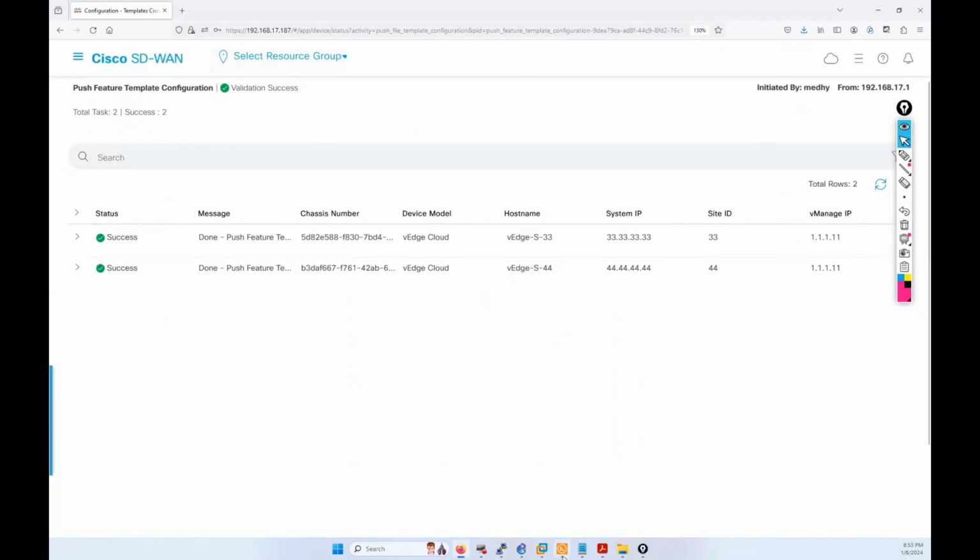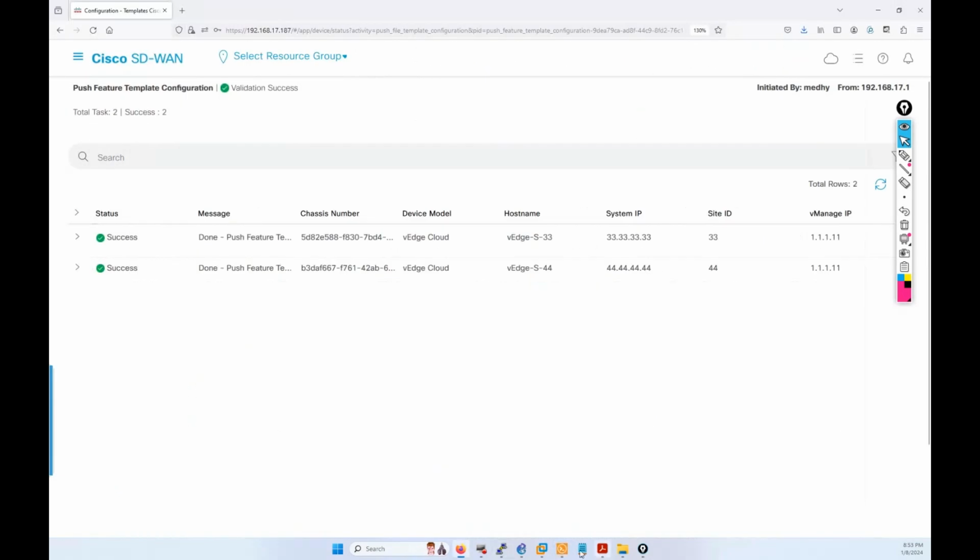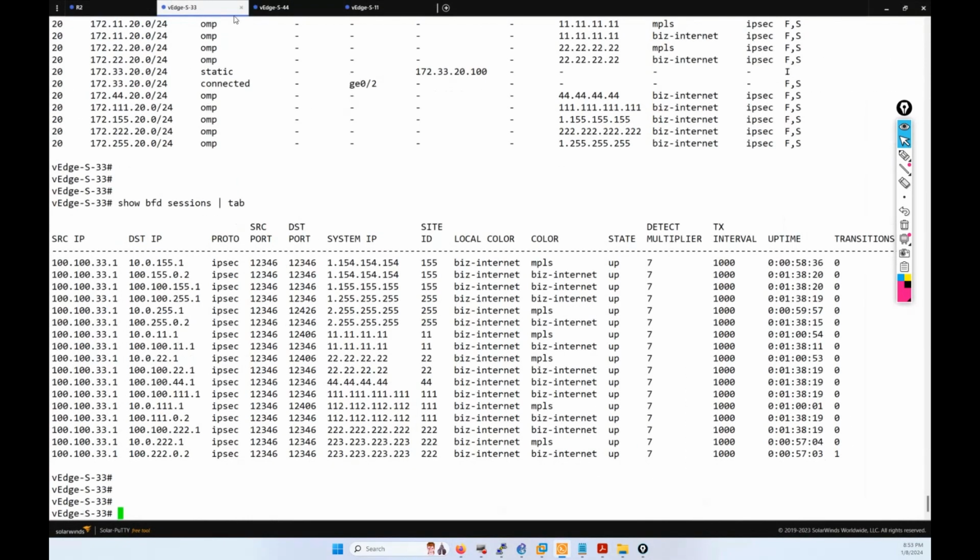Let's go back. I'm adding one at a time. That's where you can see the differences, and if you want to build your lab, you can put everything together at the same time. But I just want to show some issues that you might run across with SD-WAN. So basically, the BGP session is up, but what is missing on edge 33 and edge 44?